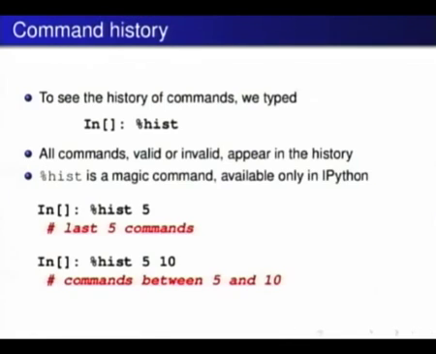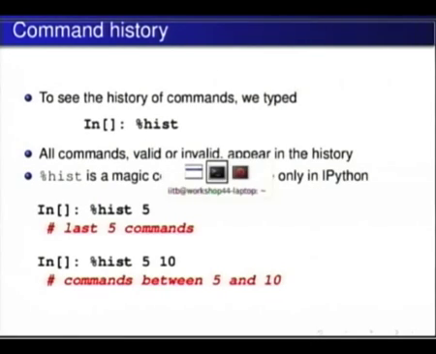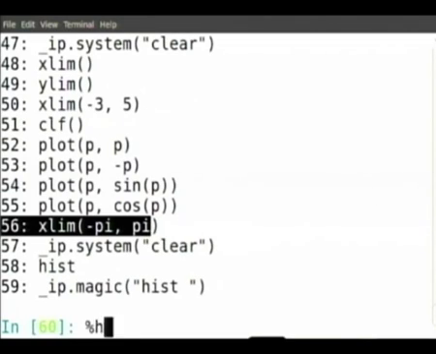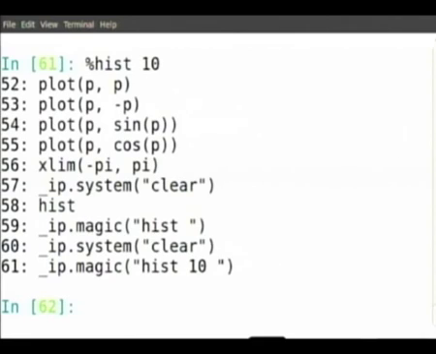Now if the way you work is interactive, you type commands to try out things, but once you have decided on what is the method to use in order to achieve what you want, you do not want to type again. You do not want to be typing the same thing repeatedly. So you can save the commands you typed into a script and run it. Try out the hist command first. It will give you the last 10 commands and so on.